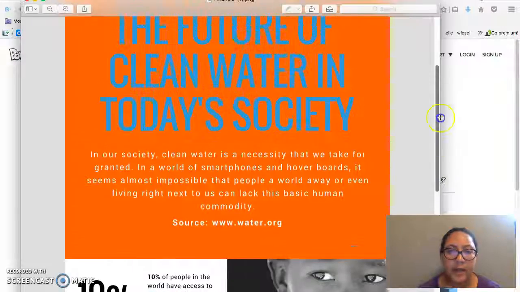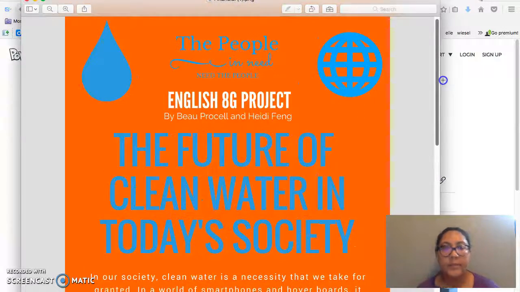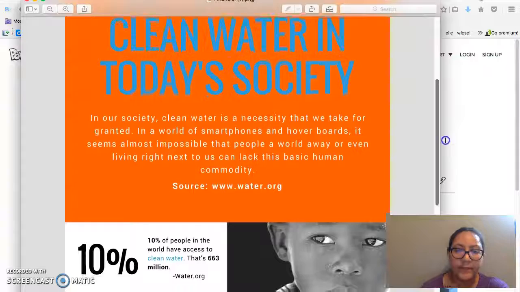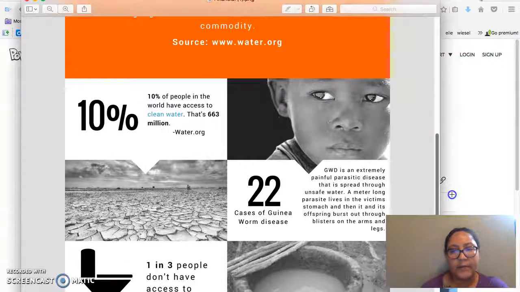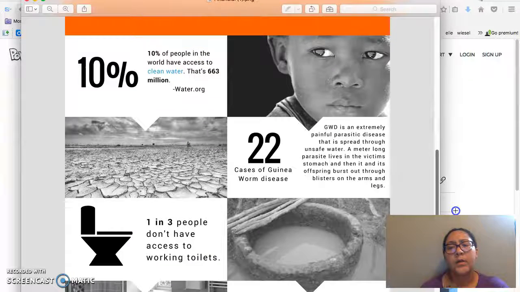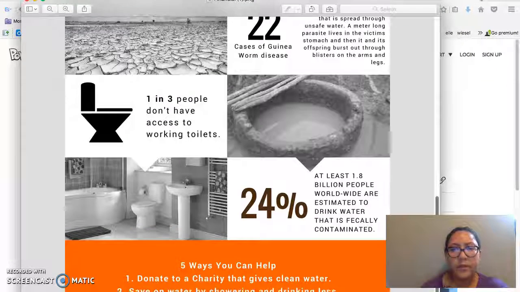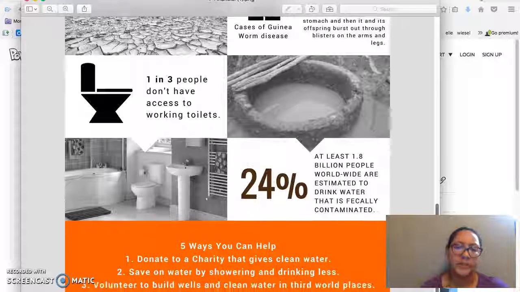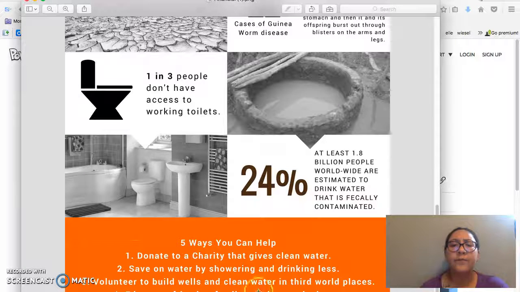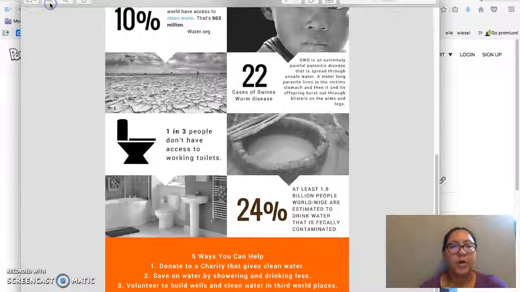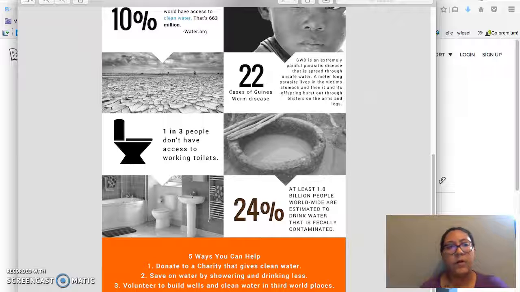So here is an infographic on clean water. Here you have, in our society, clean water is a necessity that we take for granted. They've got some statistics here, like awesome photos, definitely making you feel some things. Contrast of filthy water versus our pristine bathrooms. And then again, 5 very specific ways that you can help, which is awesome and super helpful. So very clear ways to get everything done.